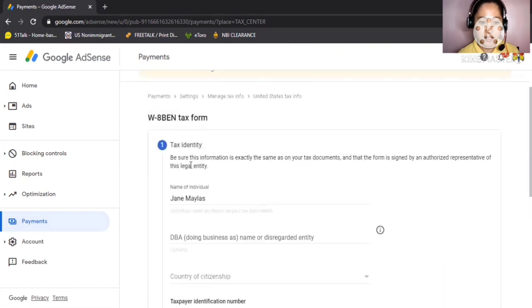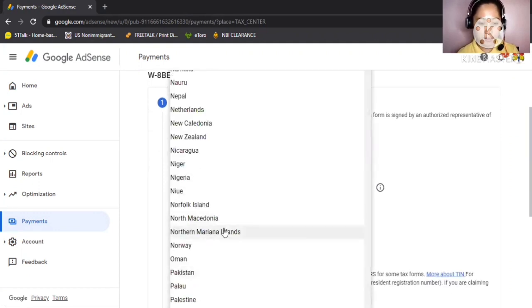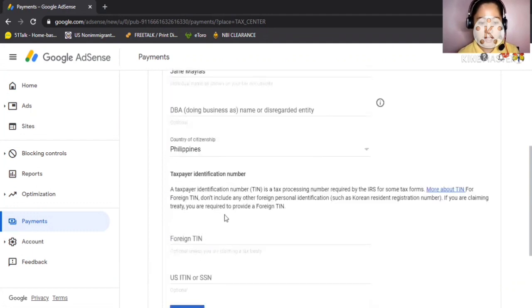Ayan, so tax identity, be sure this information is the same as your tax documents and that the form is signed by the authorized or the legal entity. All right, so citizen, of course, Philippines. Okay, so your taxpayer identification number. So just take note lang din, kailangan nyo talaga ng TIN number. Okay, tax identification number. So if you still haven't tax number, pwede pa kayo mag-request. Anyway, May 21 pa naman yun.